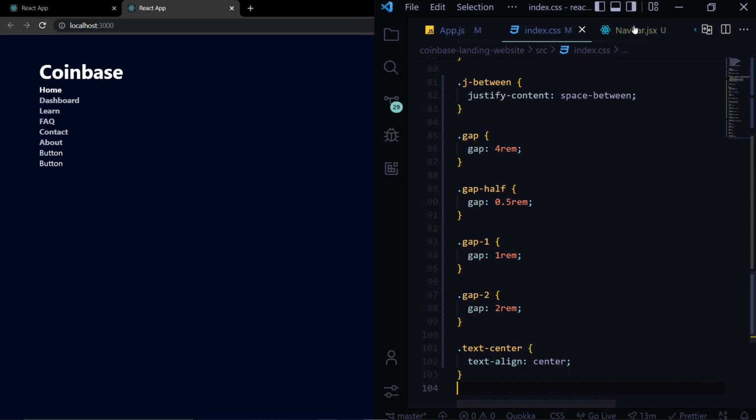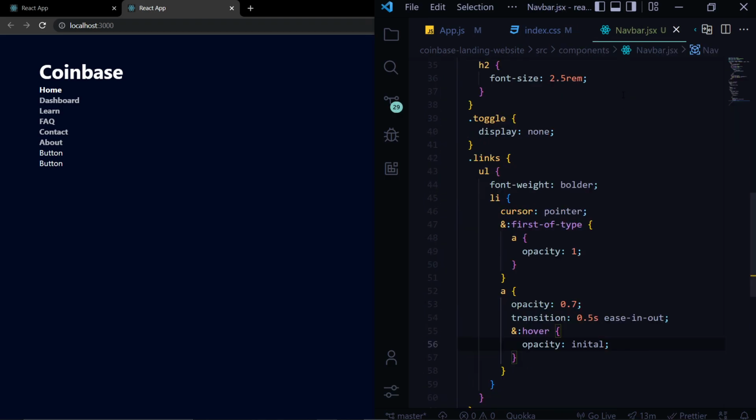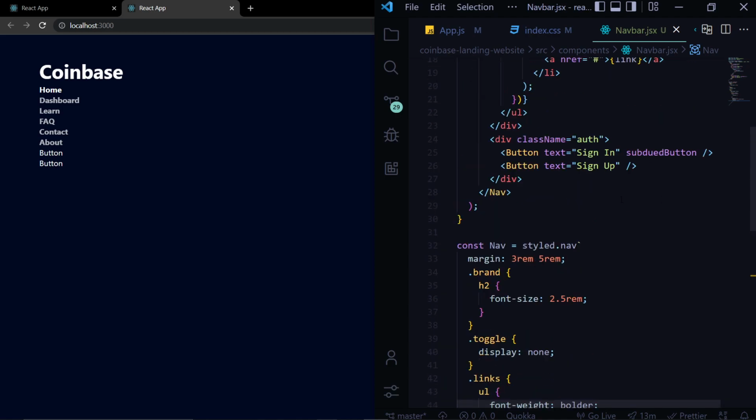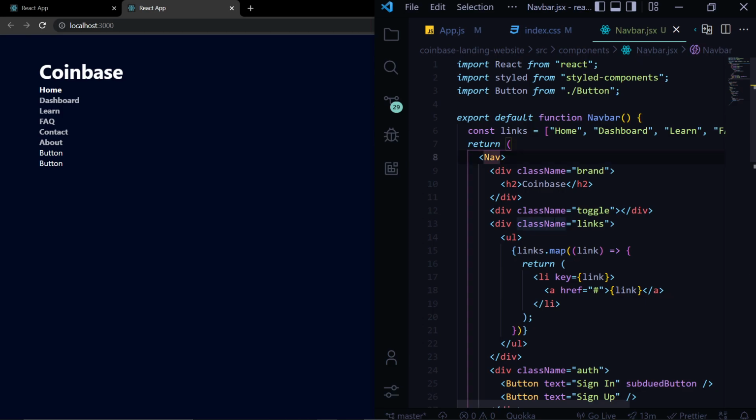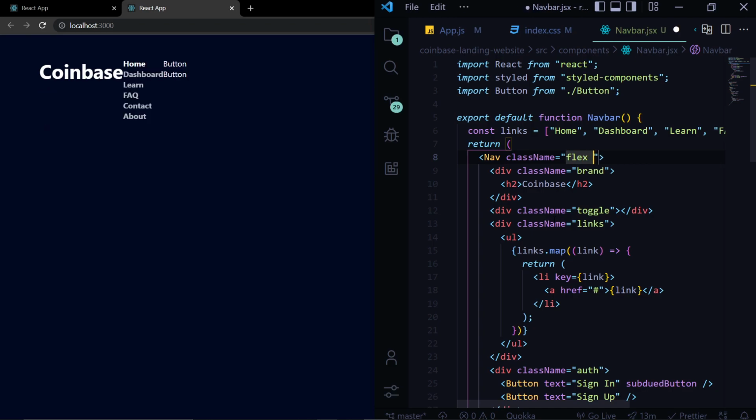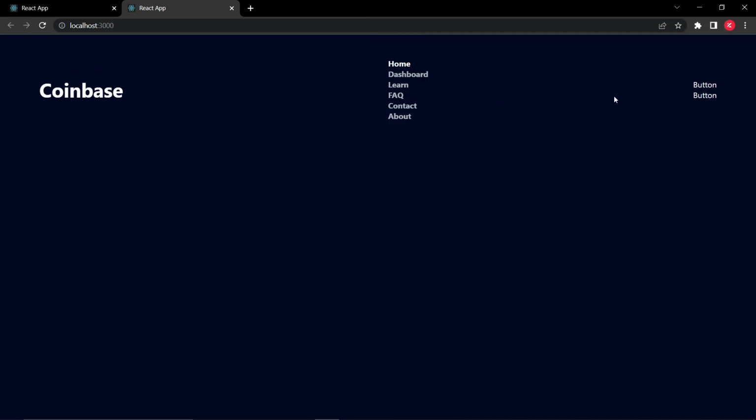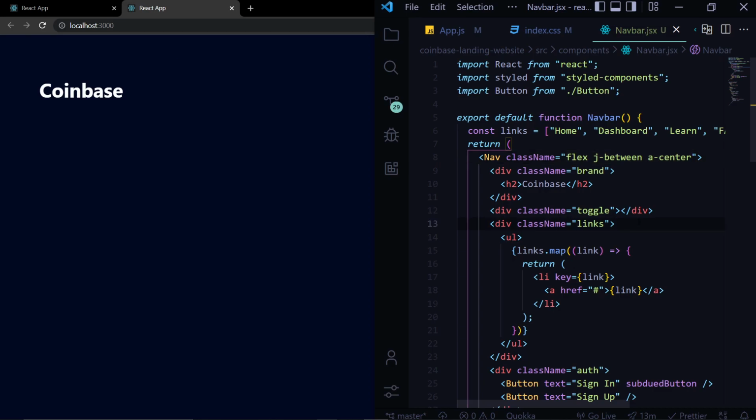So let's head over to Navbar and we'll just use those styles, the classes here. So first inside the nav here, we'll give it a class name and we'll give it a flex, save, then we'll give it a j between, and we'll give it a center. Yeah, that's it. So this is a whole lot easier.